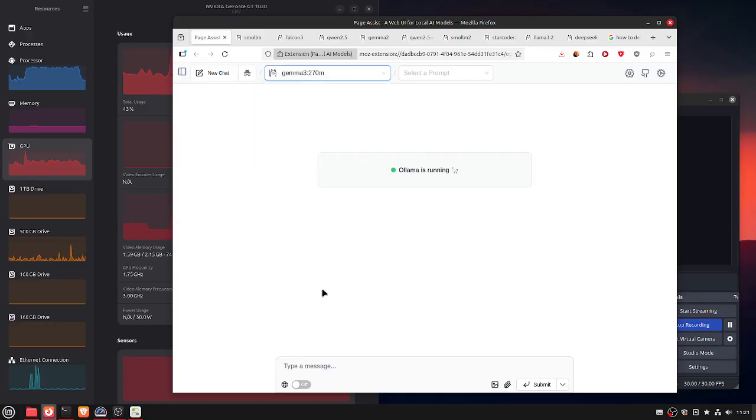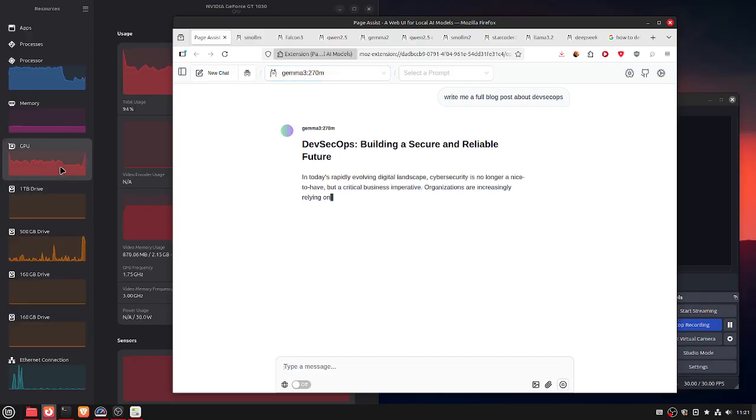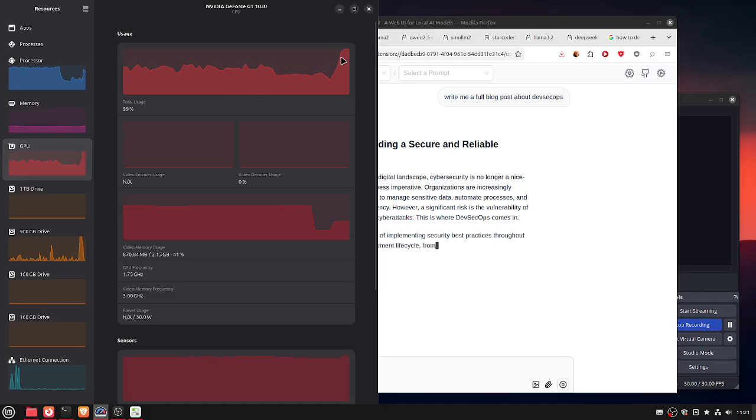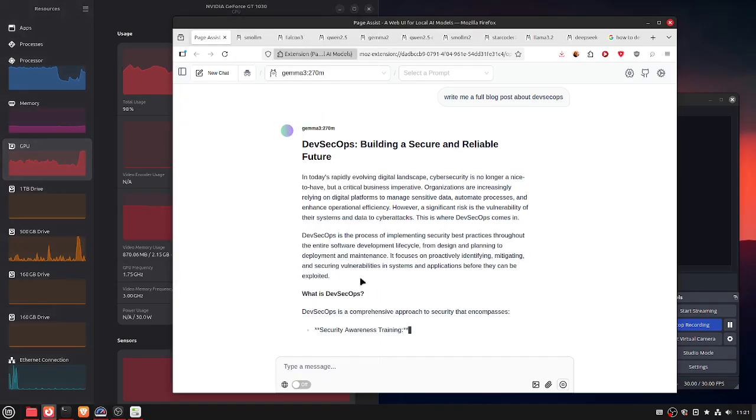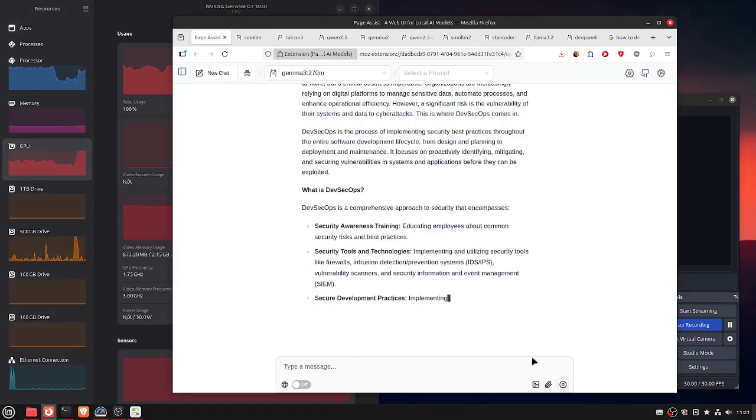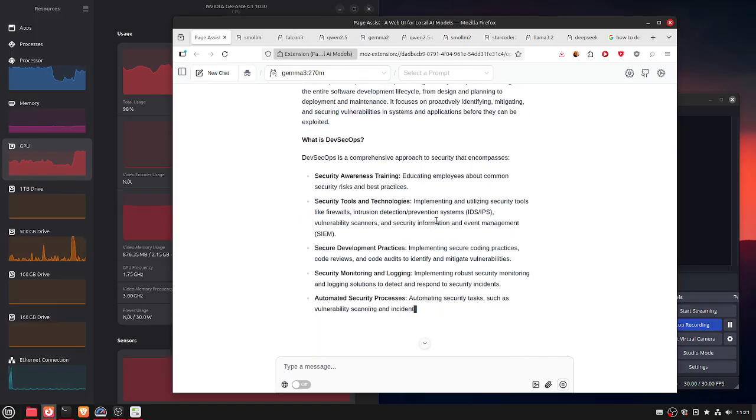Gemma, this is based on Gemini from Google. This is the same topic, and you will see this one also, because it's less than, I don't know, 1 billion, so 270 million parameters, it will load from the graphic card. The load here is on the graphic card, and it's writing very fast, as you can see. So I hope this one is helpful.